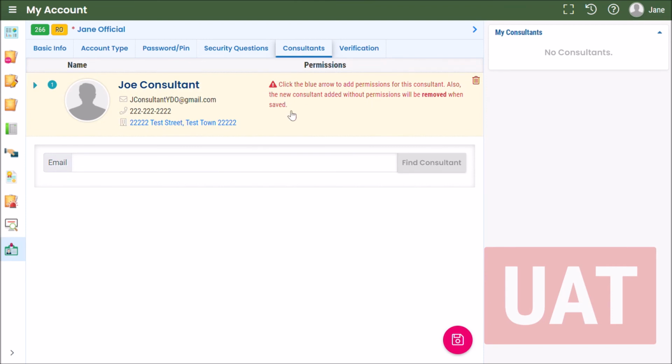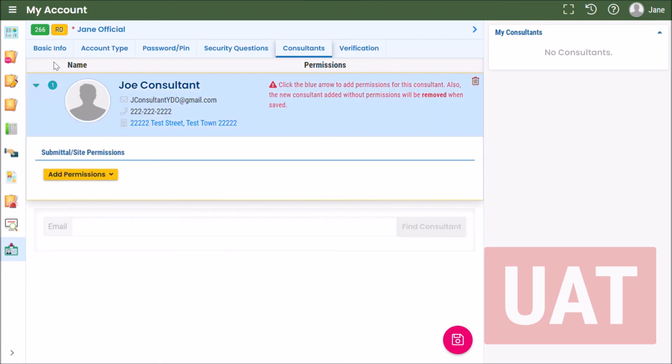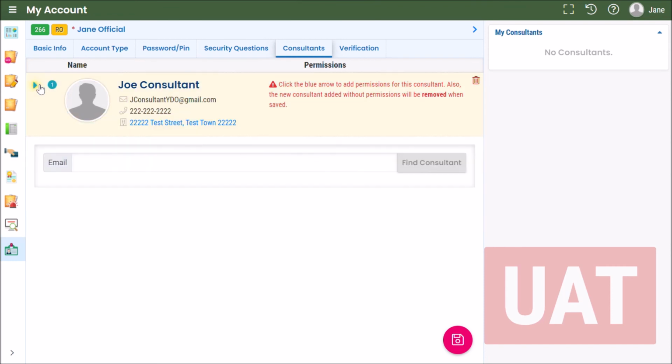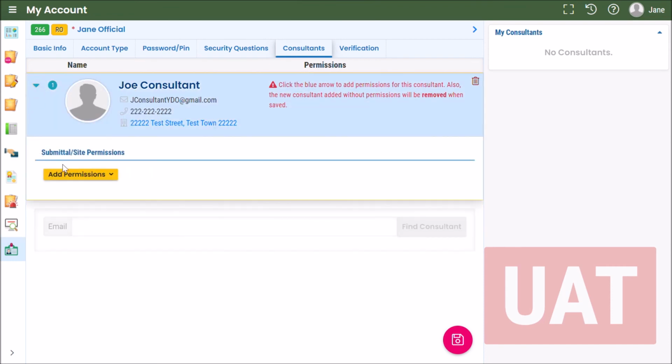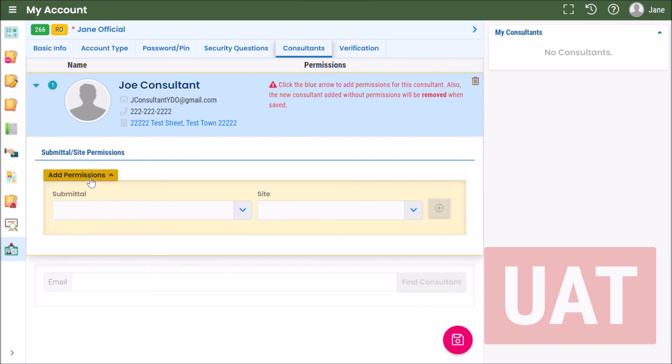And you'll notice you get this little warning that says that you have to add permissions or the consultant will be removed once you hit save. So the next step then is to add permissions for the consultant. And I'll do that by expanding this little blue arrow and clicking on Add Permissions.